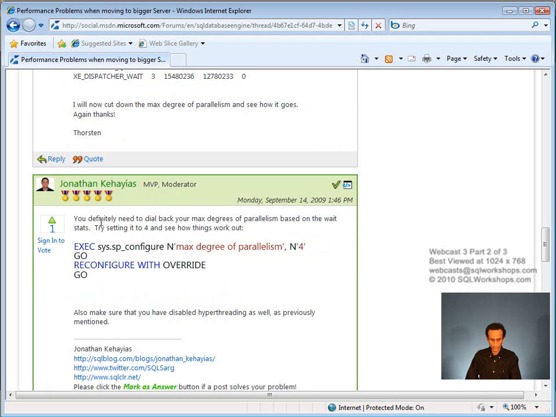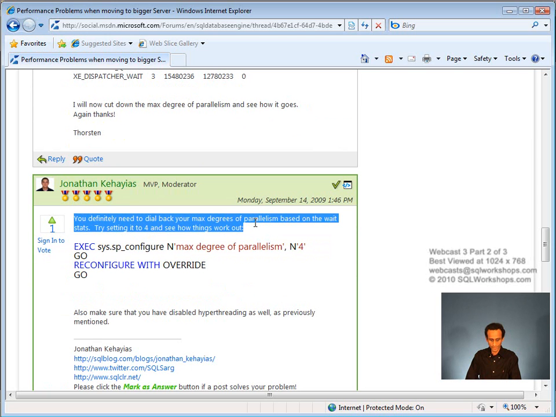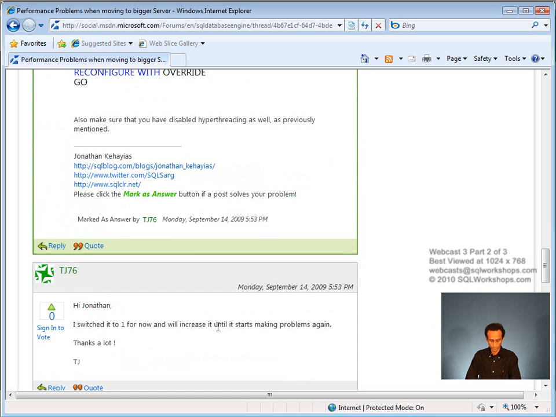The moderator says, you definitely need to dial back your max degree of parallelism based on the wait stats. Try setting it to 4 and see how things work out. It gives the syntax for how to set it. The person who asked the question says, I switched it to 1 for now and will increase it until it starts making problems again. This is what I mean by taking chances.